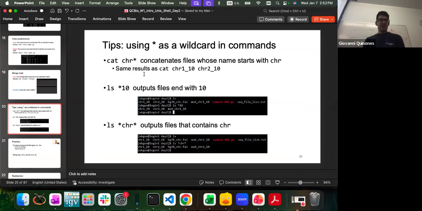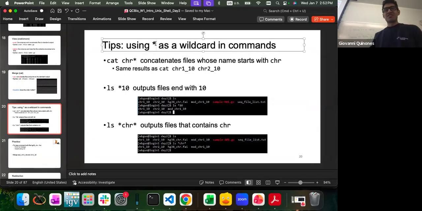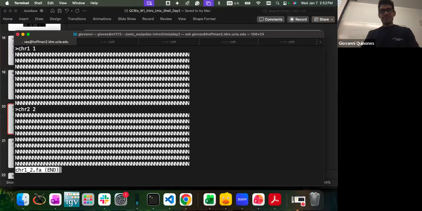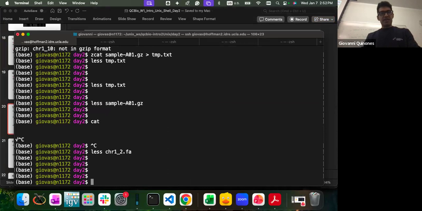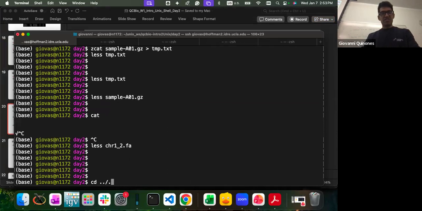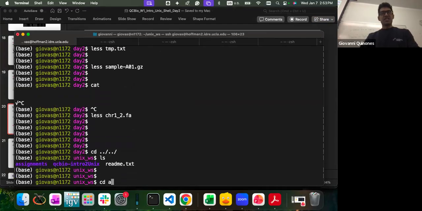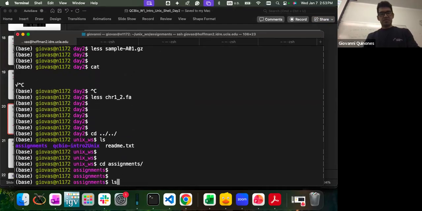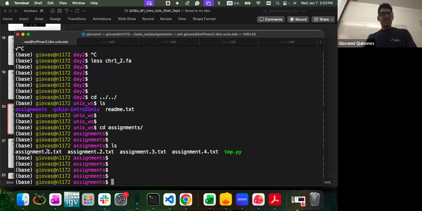Okay. Another important tool, I guess another hack, if you want to think of it like that, is what we call a wildcard. Now, a wildcard is a character that you can use to replace other characters. For example, I'm gonna go back to the Unix folder and to our assignments folder. And here I have 4 files that all start with the word assignment, and I have 1 file that is different, that starts with 10.